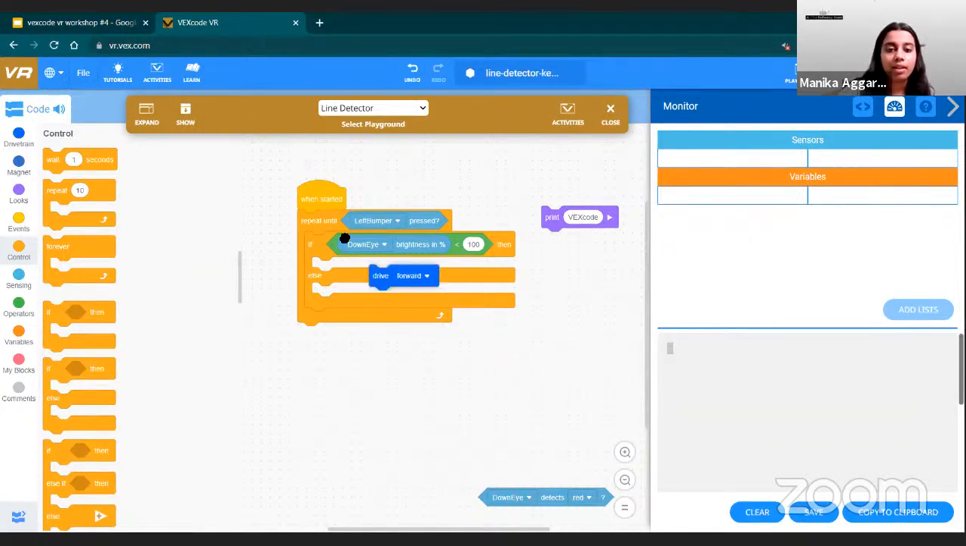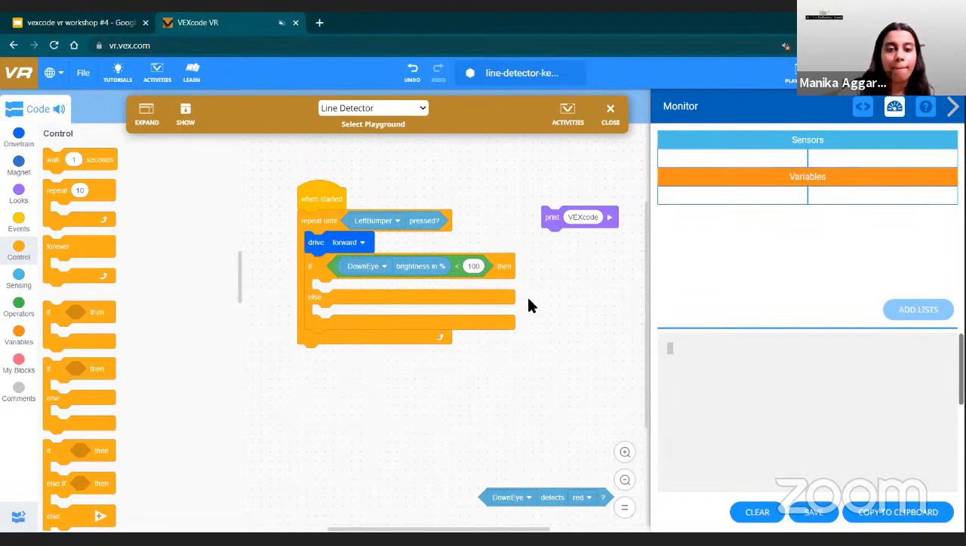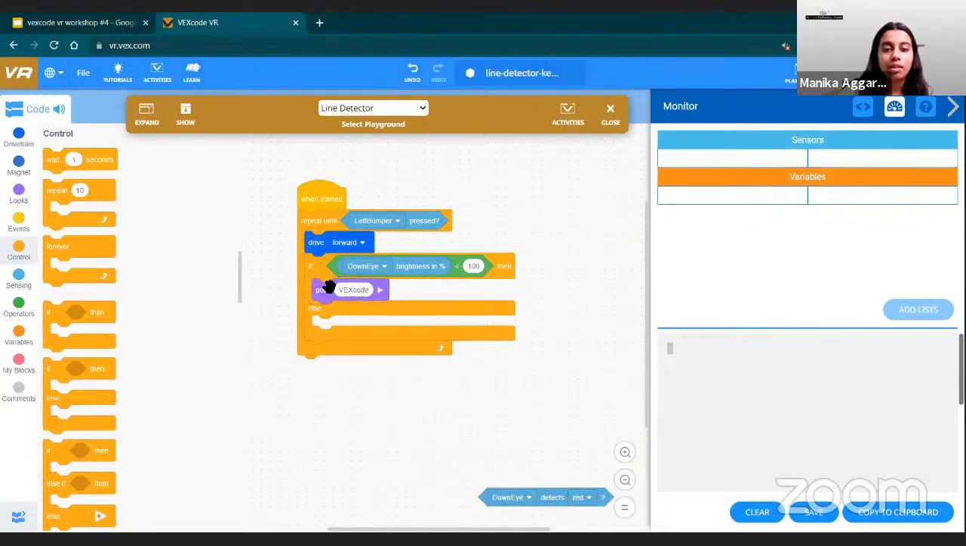Okay, now we're dragging out a drive forward, right below. It's the first block in my repeat until loop. You did that, okay, great. So if down eye brightness is less than 100, then print black line detected. This is what I want it to print. You can ask it to print anything. However, it just logically makes the most sense since we are trying to figure out which line colors we detect. You can print black, black line, any of that, it's up to you what you want to print.